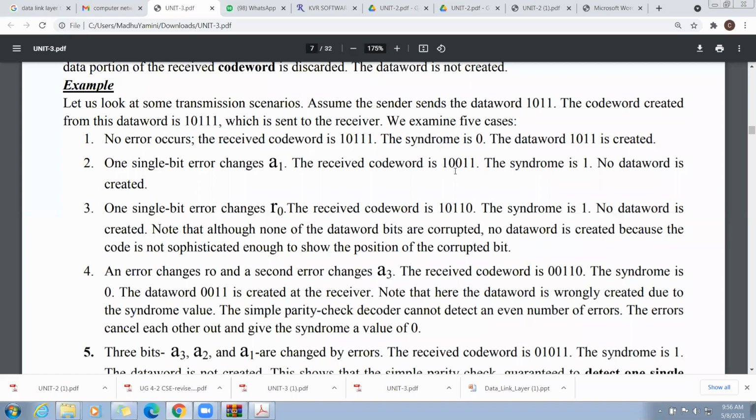10111 ఉండాలి కదా. ఓన్లీ ఒక బిట్ మోడిఫై అయింది రిసీవ్ అయ్యేటప్పుడు. ఏమైంది? 10011 అయింది. అంటే మీనింగ్ ఏంటి? ఏం మీనింగ్ ఇక్కడ? చేంజ్ అయింది. ఓకేనా? జాగ్రత్తగా వినండి అమ్మా. 1 సింగిల్ బిట్ ఎర్రర్ చేంజెస్ A1.